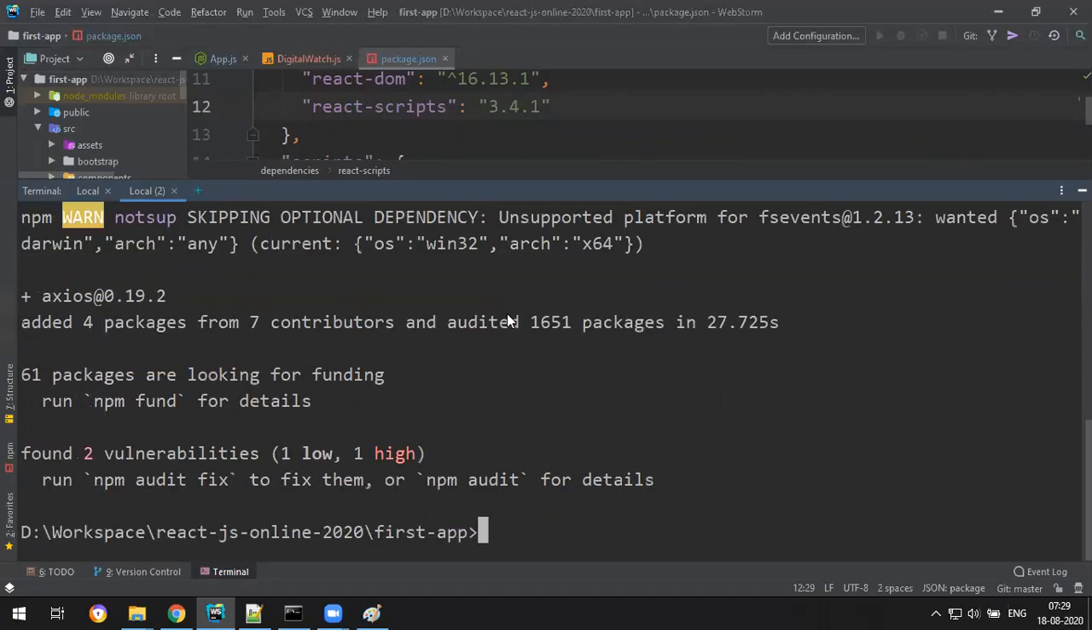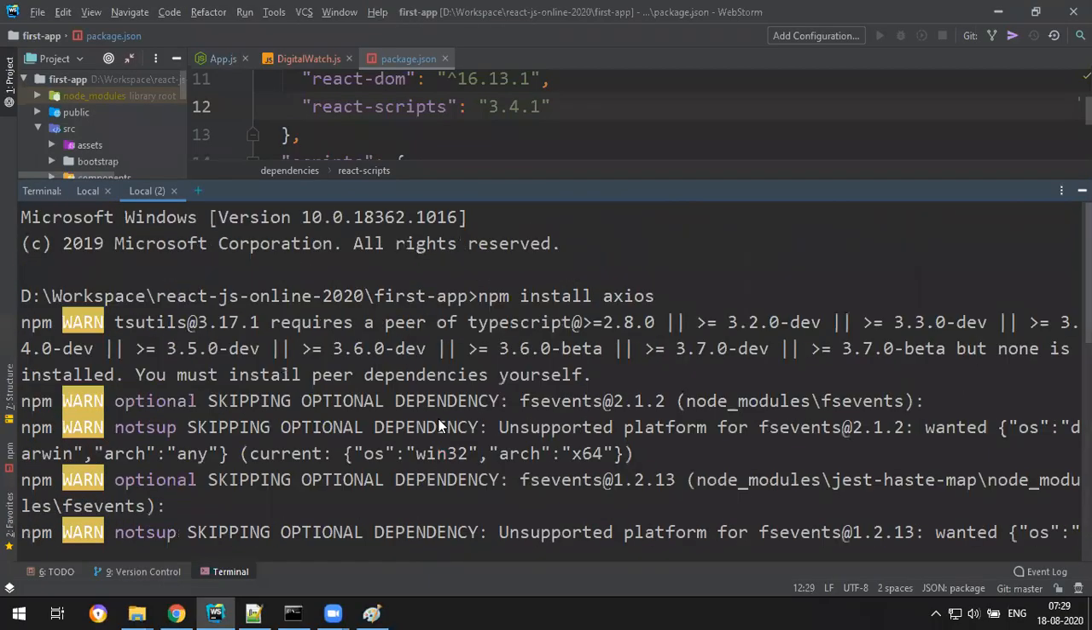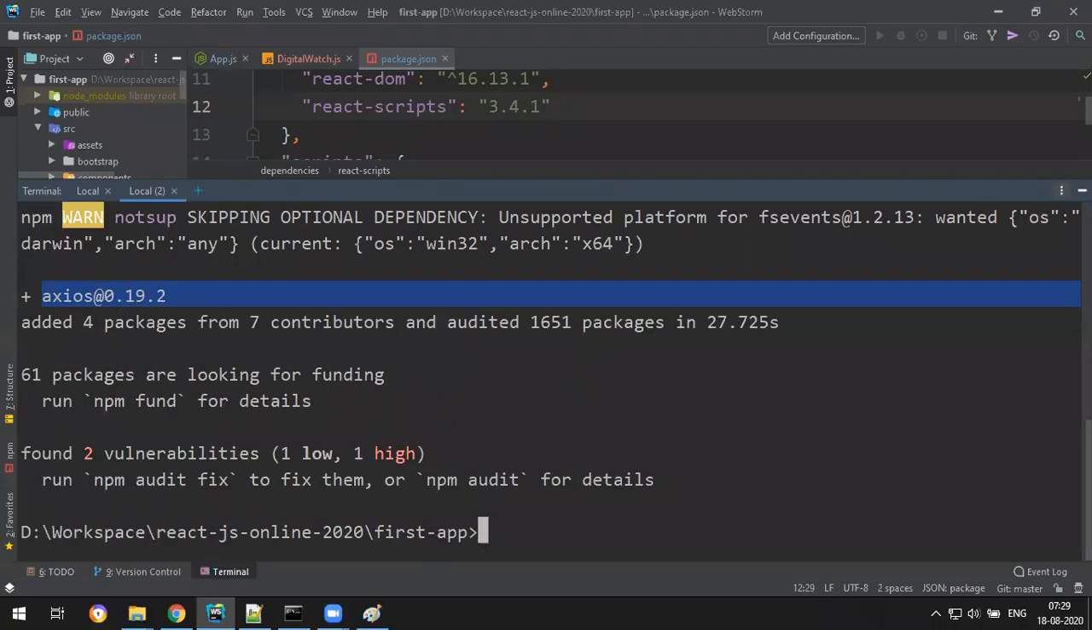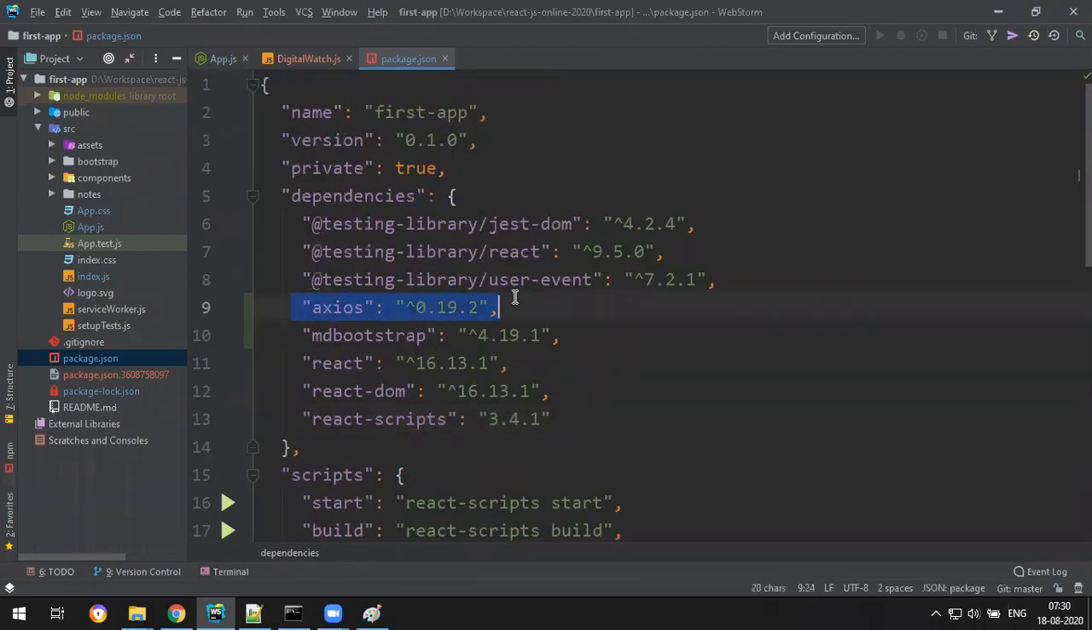Okay, so I hope it is installed. You get something like added 4 packages, with a version, and done. Once it comes out, it is installed. You may get some warnings, just ignore the warnings. Now just check in the package.json, you can confirm yes, the Axios entry is there. That confirms Axios is installed to my application successfully.